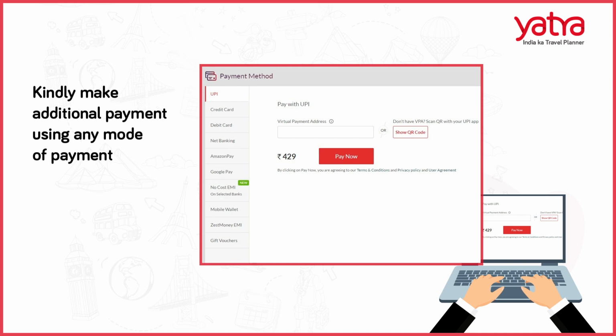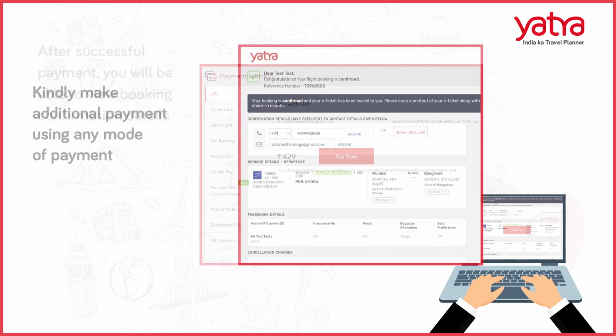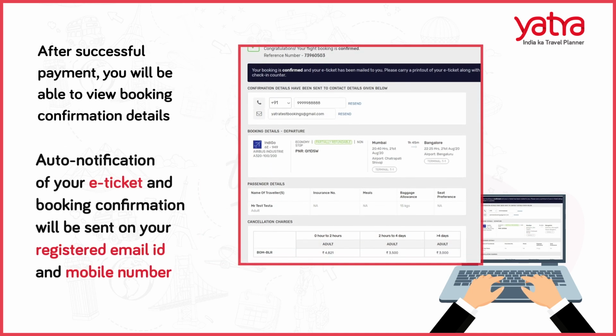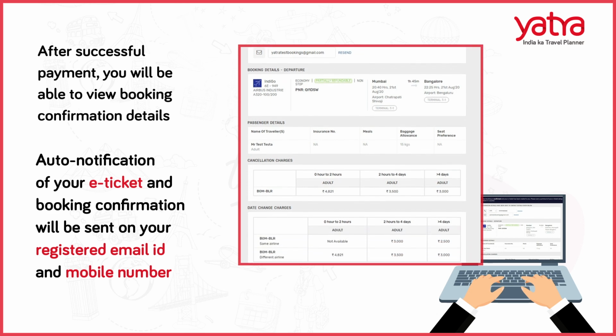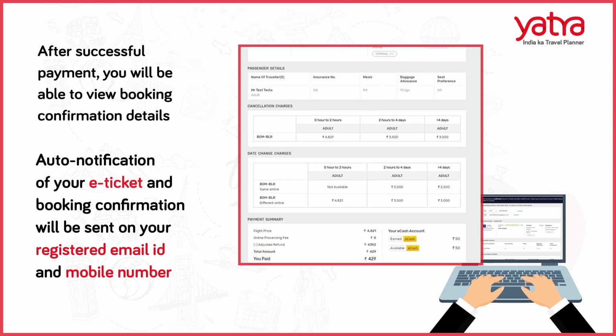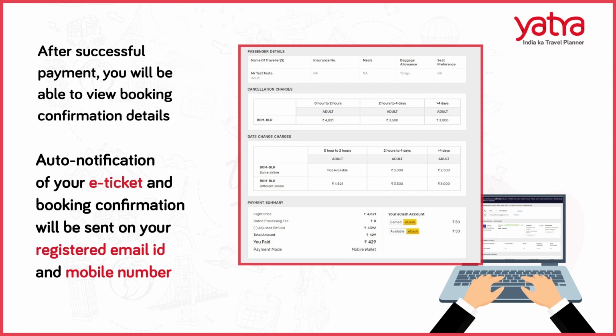Kindly make additional payment using any mode of payment. After successful payment, you will be able to view booking confirmation details. Auto notification of your e-ticket and booking confirmation will be sent on your registered email ID and mobile number.